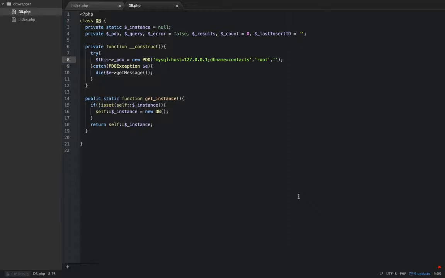We have our database connection, but connecting to a database is not all that useful. So let's continue on with our database class here, and continue as we go, whatever that means. What we're going to do here is create a public function, and we're going to call this query.